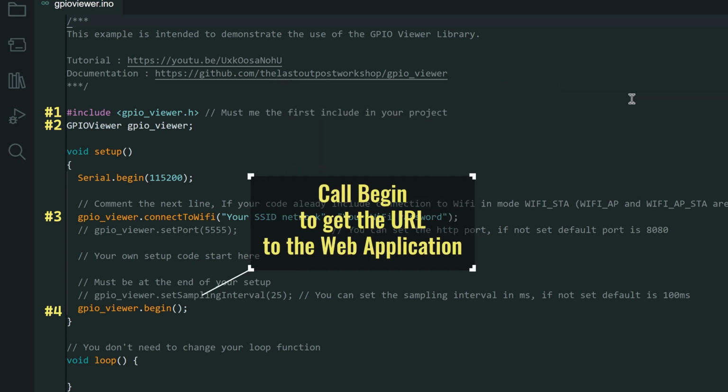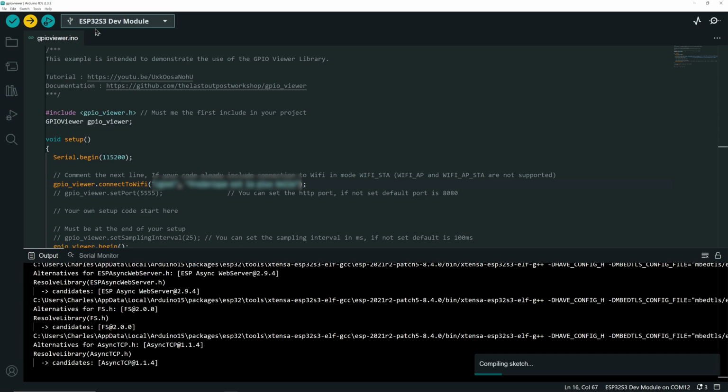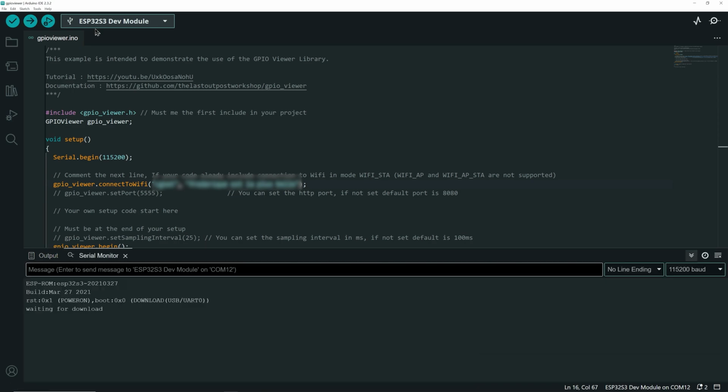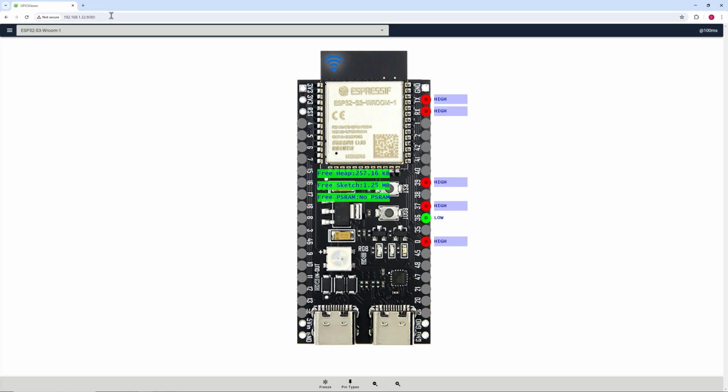Then just add one single line at the end of your setup function to fire up the GPIO Viewer web application. And that's all there is to it. You don't need to change anything else in your code.